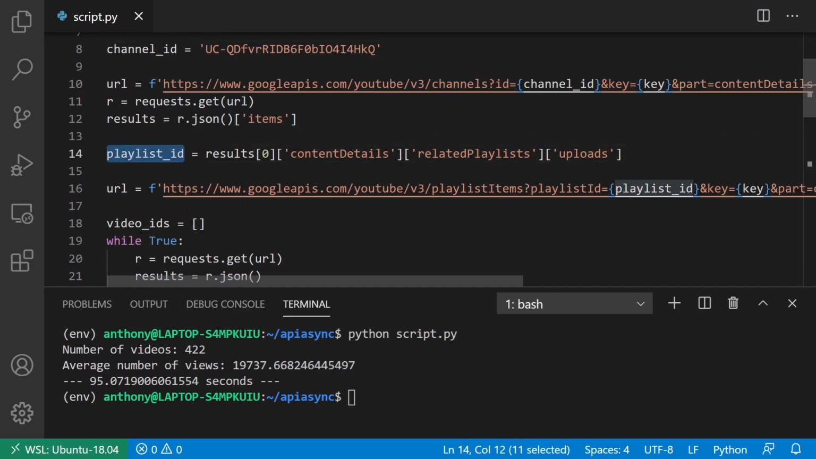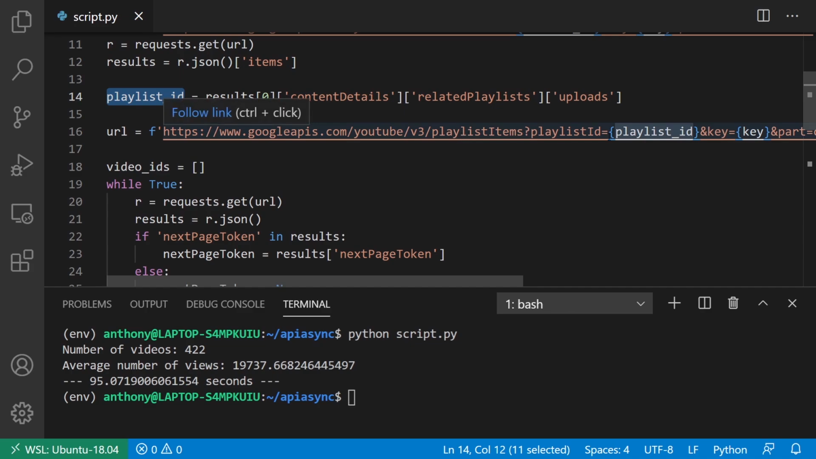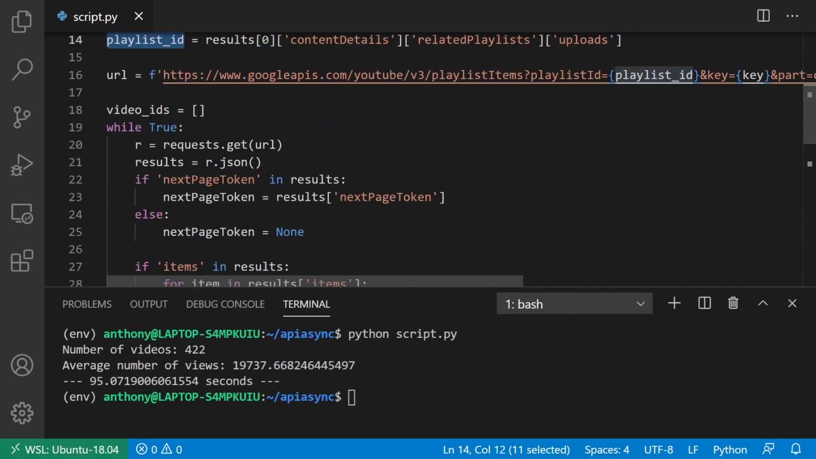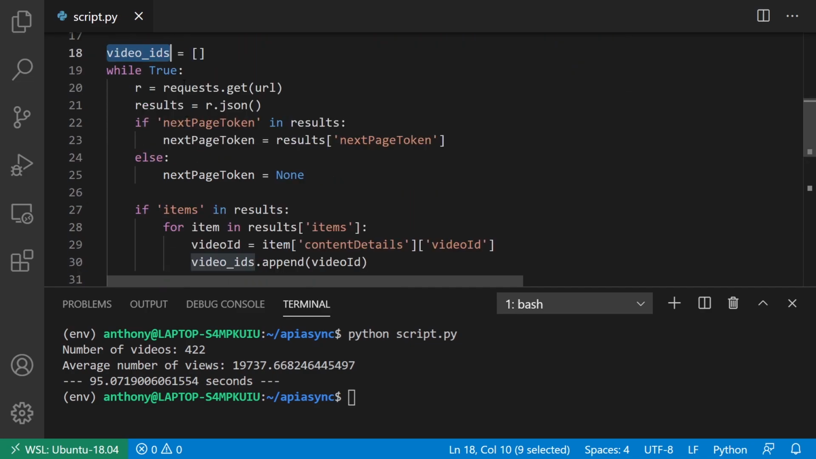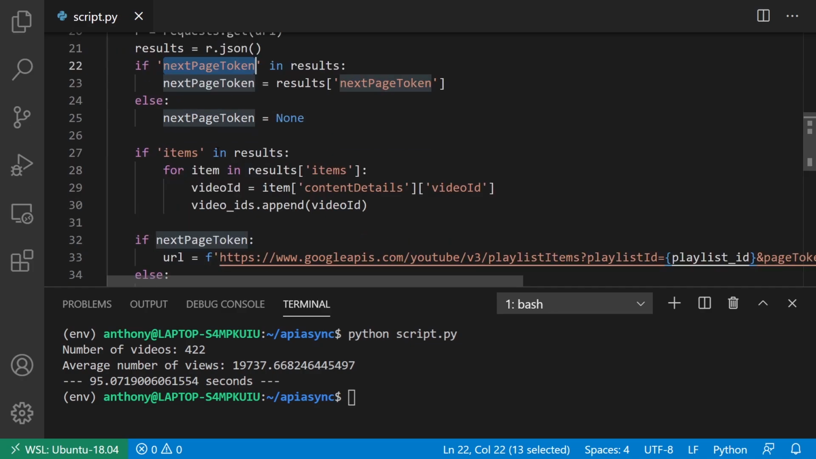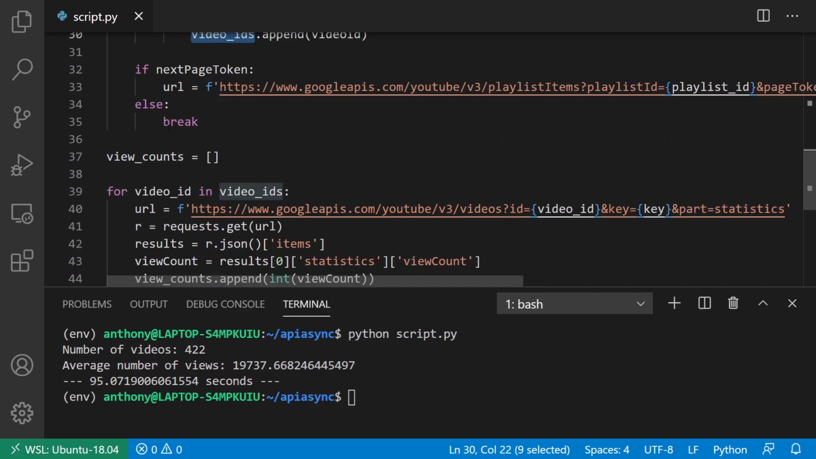Then once I have that playlist ID, I can go ahead and get the list of video IDs. What I'm doing here is I just create an empty list. I'm looping continuously because for each endpoint, there's a possible next page token result that will allow me to get the next page. YouTube returns about 50 results at a time, I believe, at maximum, and if there are more than 50 results, then it will give you a page token. So that's just what I'm doing here. Then I'm taking all the video IDs and appending them. And then I'm checking to see if there's a next page token. If there is, I repeat the process. If there isn't, I just break out of the loop.